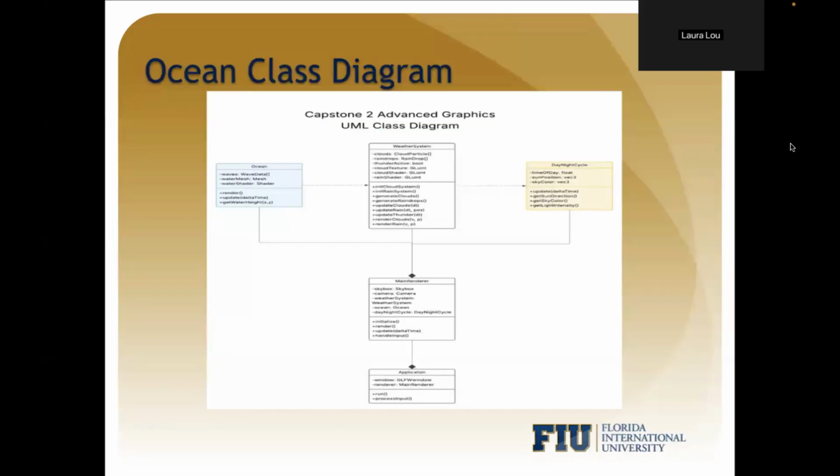Okay, so moving on, we have a basic UML class diagram to show how the main components of our simulation function together. The ocean class handles realistic water simulation using the Fourier transforms so that we can have that dynamic wave behavior. Then we have this weather system class, which manages the atmospheric effects. As you can see, we have the volumetric clouds, the rain, and the thunder. Then we have the day-night cycle, which controls the lighting transitions between day and night.